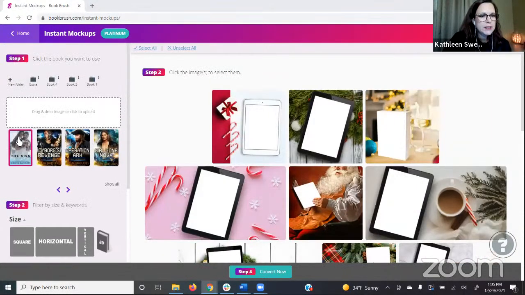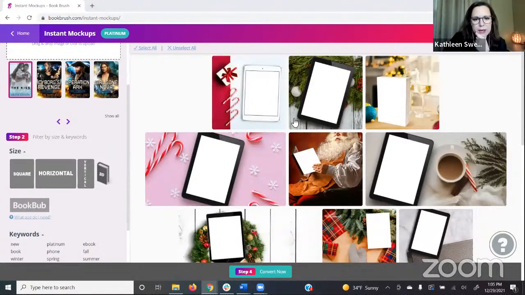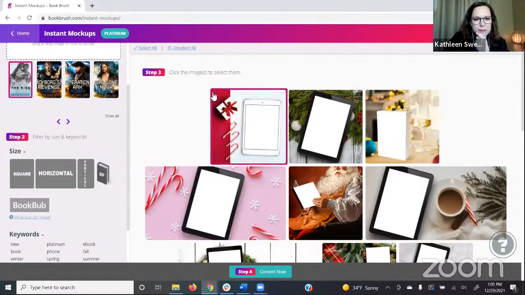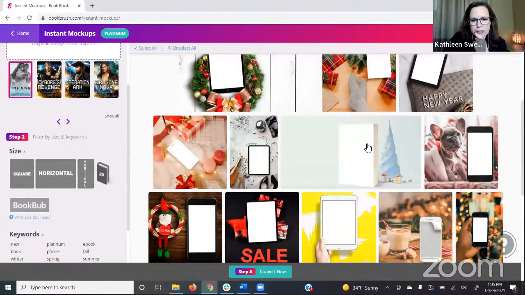We've selected a book in step 1. I'm going to skip step 2 for right now. And then in step 3, we'll do a couple images over here. We kind of got the holiday theme going. So you can just click. When you click one, it's going to be outlined here. And we'll just do a couple different ones.